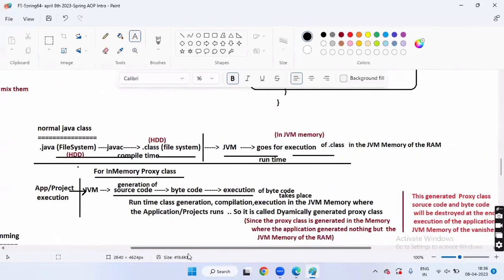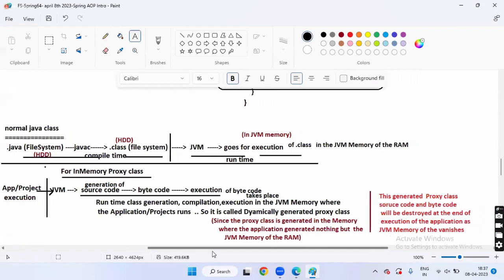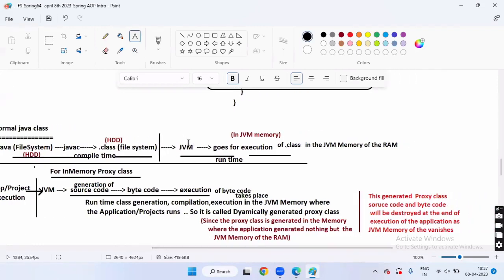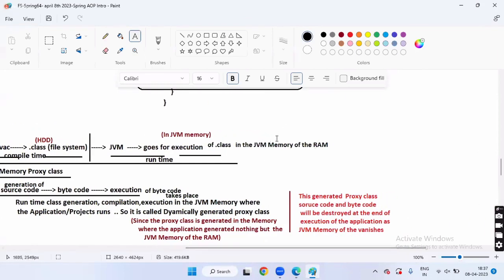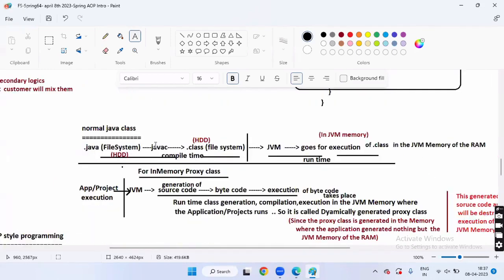Okay, guys. Now look at this. Normal Java class. Where is the .java file saved? Hard disk. After compilation, where does the .class file come? Again in the hard disk, right? That .class file goes to the JVM, and the JVM takes the .class file and executes it in the JVM memory of the RAM. This is a normal class. This is the working style of a normal class. Right now, boss?